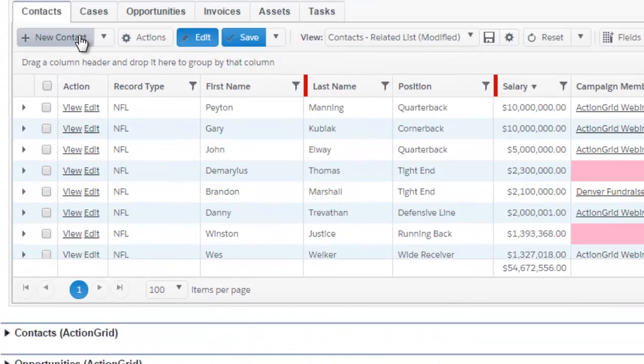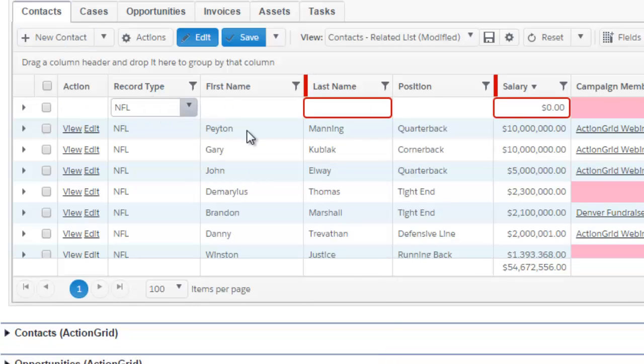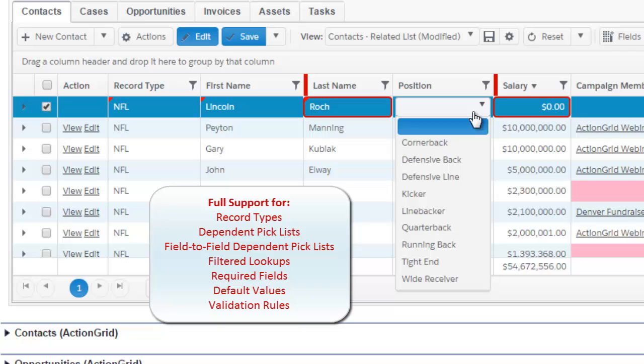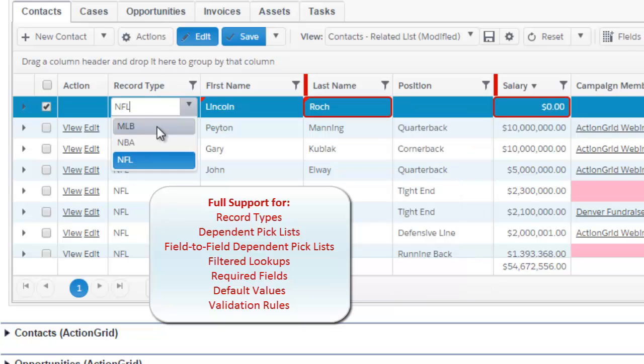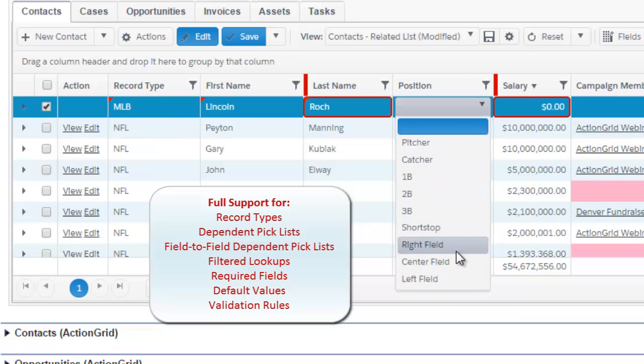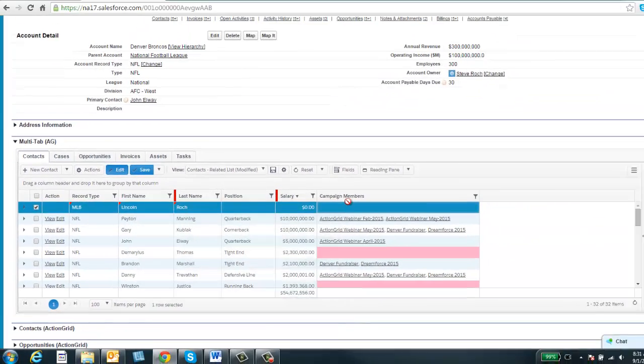Here we're going to add in place again. This time we're going to be demonstrating our record type support. You'll notice here dependent pick lists on that record type NFL. Now we change that to Major League Baseball, and the pick list changes as it should. So we respect all that record type stuff.